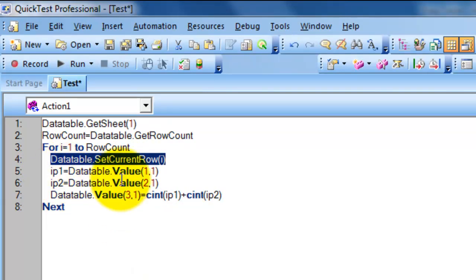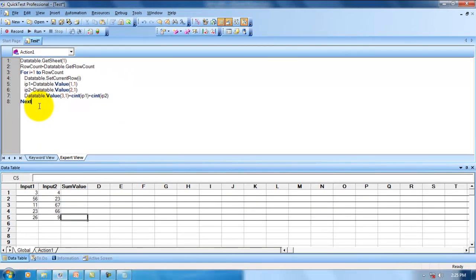Once the row is set, I will be retrieving the values using DataTable.Value, where the first parameter is the parameter ID. Here input 1 has parameter ID 1, input 2 has parameter ID 2, and the sum value has parameter ID 3. So I'm getting these two values, and the sum of these two values I'm putting into my third parameter. Okay, let's start debugging it, and I will show you what values it picks up.